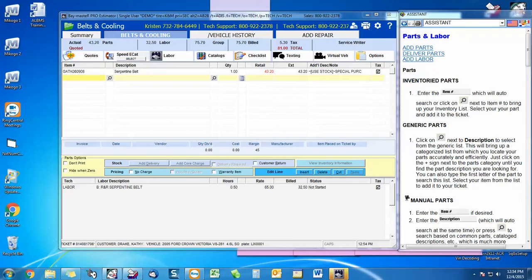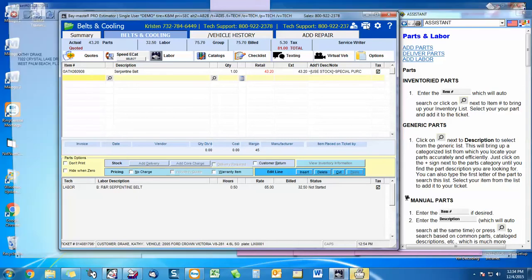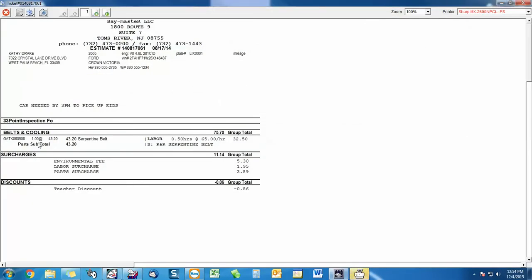And if we look at our invoice real quick, you'll see it breaks everything down. We have the part information over here, the labor information over here, and any environmental or labor surcharges, parts surcharges that you might have set up will show up down here as well, in their own group. And if you have any discounts set up for particular customers, that will show up down here as well.